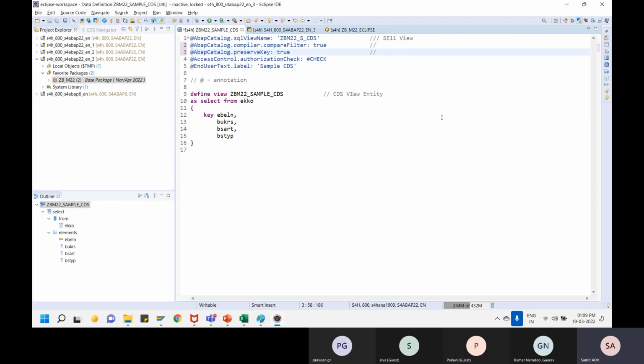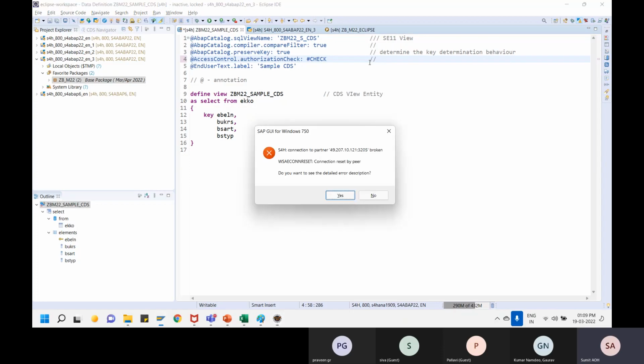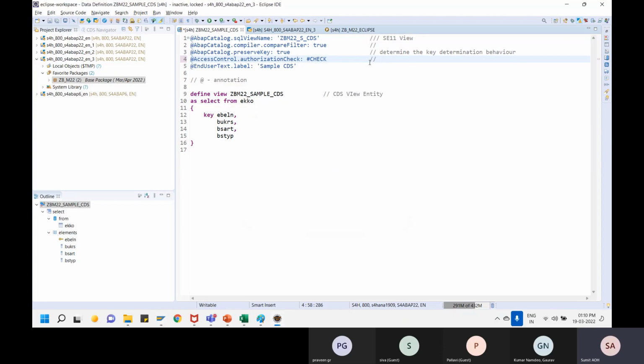So preserve key is something that would determine the key determination behavior, how a key should be determined. Then authority check: whether a view should be authorized and only an authorized person should be able to see the data, or all the people should be able to see the data. When I say only authorized, then how can I see what sort of authorization is assigned to a person, and how much data I should actually send to the user. That is something I can say DCL access control is being controlled with this annotation, and this is nothing but a short text.